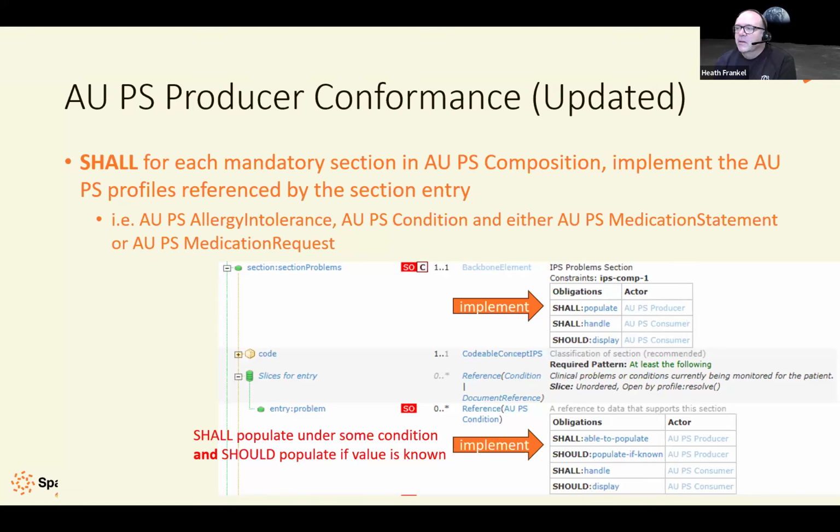The second part of this is around medication. So we've got this either-or part of it. Medications is still a mandatory section, but in here we've got either medication statement or medication request required. But from a producer's perspective, it's an either-or. You can choose which one you implement.